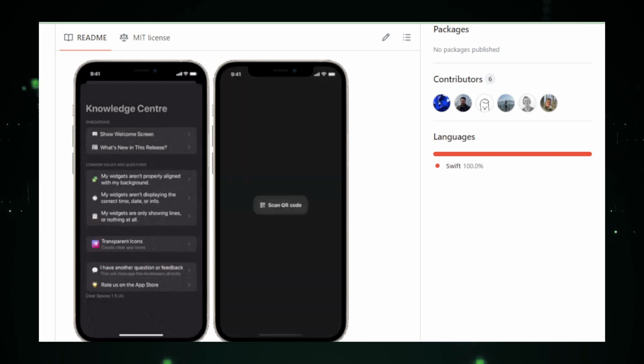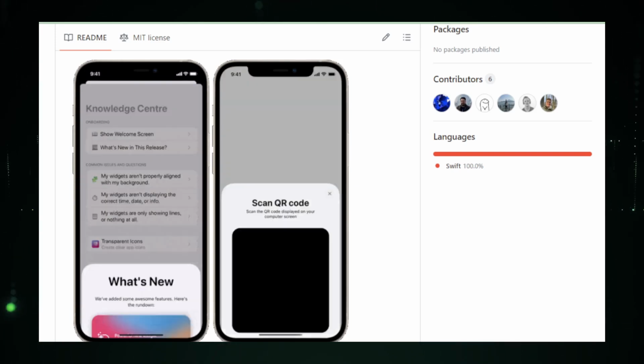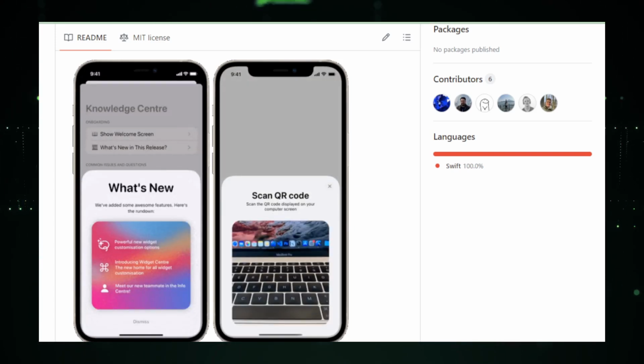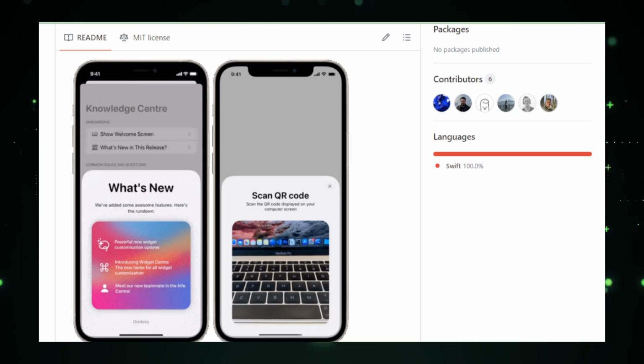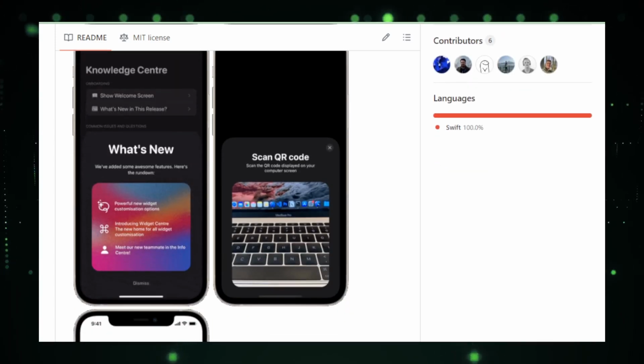Using SlideOverCard is a walk in the park. After you've added it to your project, just whip up a SlideOverCard view, tweak it to your liking, and voila, your setup screen is ready to impress. It's that kind of simplicity that can make your development process as smooth as silk.